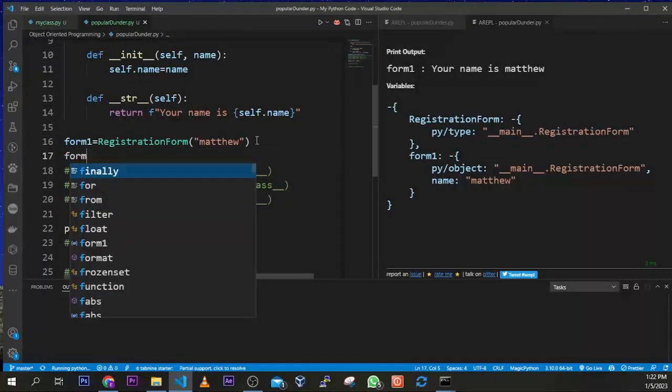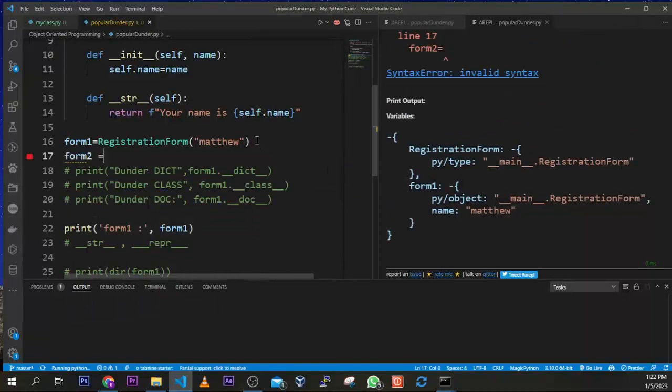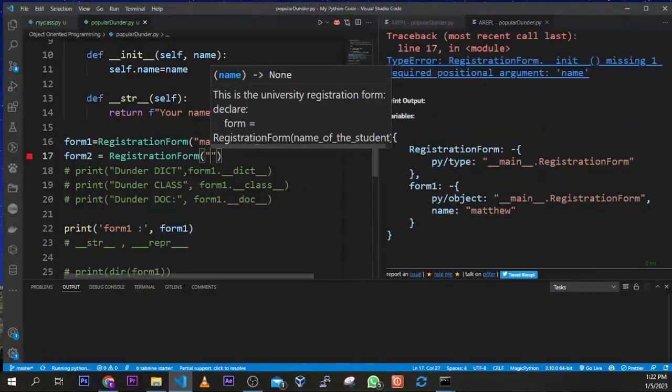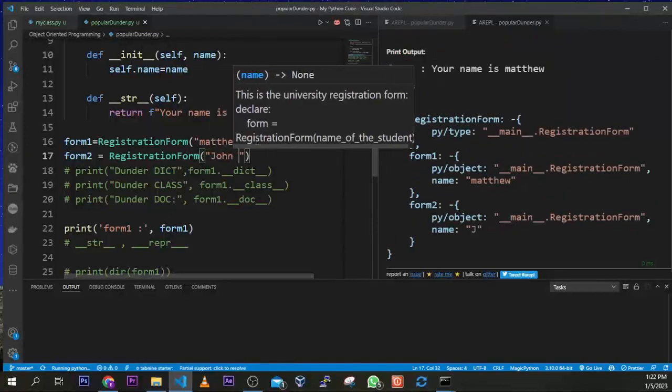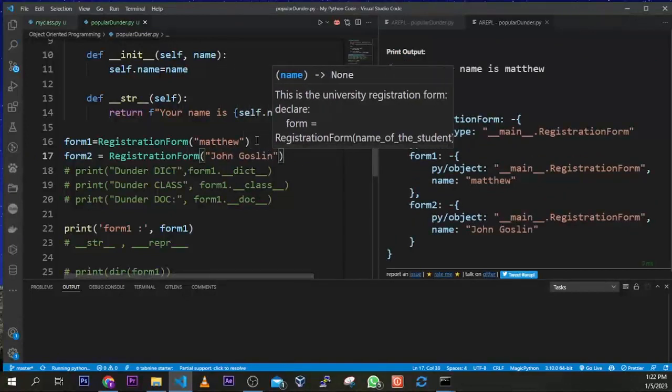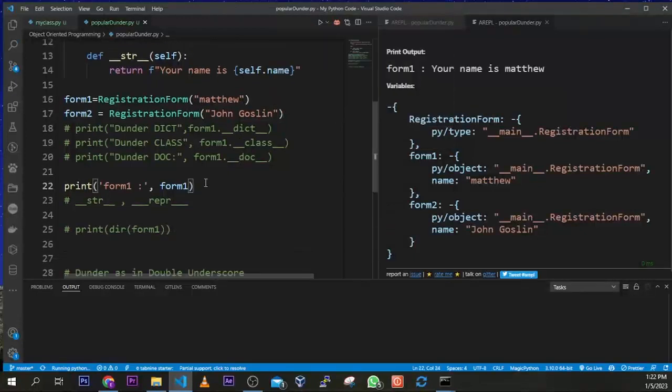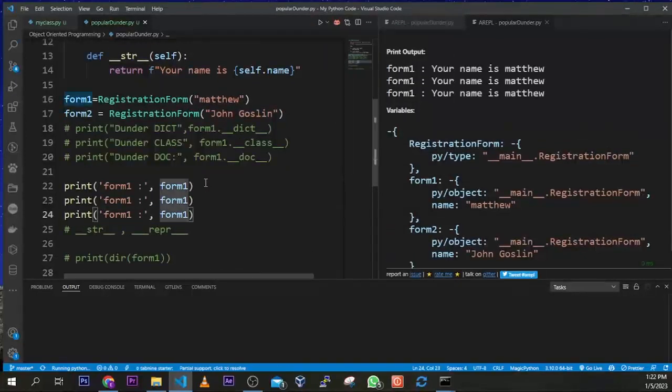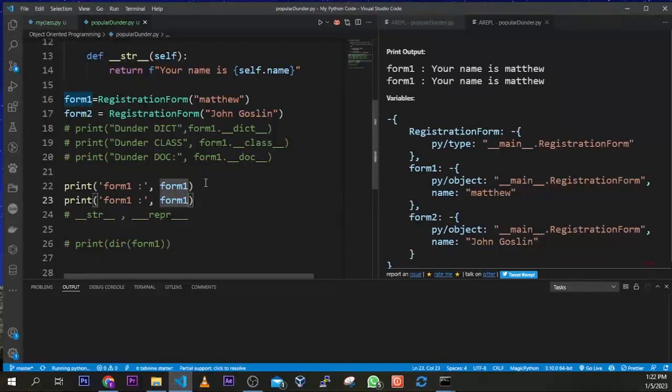Let's create another form, form2, registration form, and the name is going to be John Gosling. So if I say print form2 for me, you will see it's going to say form2, your name is John Gosling. It's going to use the instance name that you are calling.